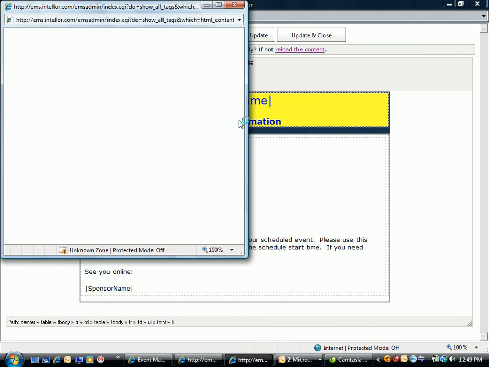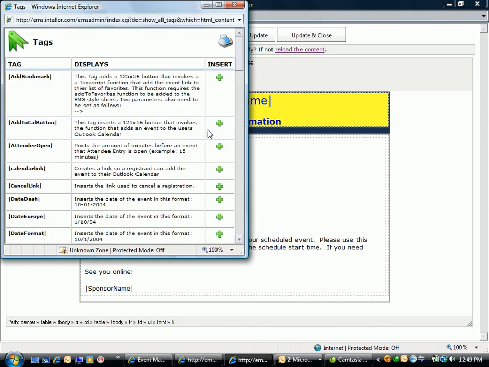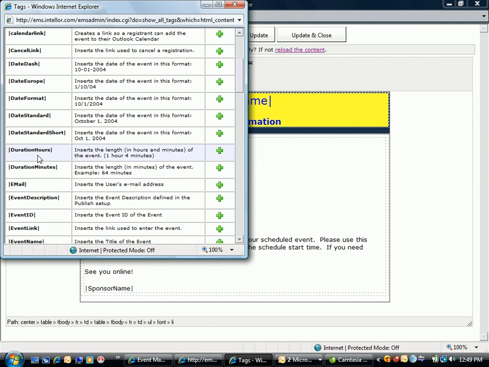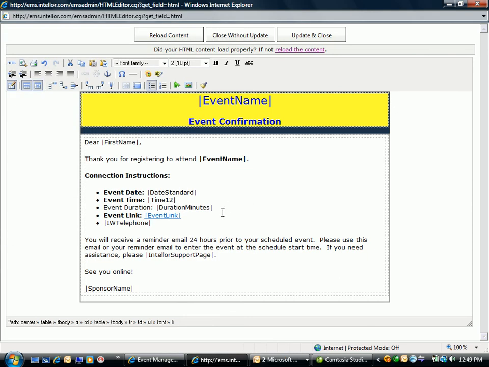So I'm going to grab the tag again, and I'm going to come down here to duration. I've got two options: I can do duration hours or duration minutes. If it's going to be a longer program, many times you want to list it as hours and minutes. If it's a shorter program, you can just do it in minutes. Since I know this is a 60-minute program, I'm going to do it in minutes. So now we've got duration minutes, the event link, the telephone instructions, and everything looks good on that.